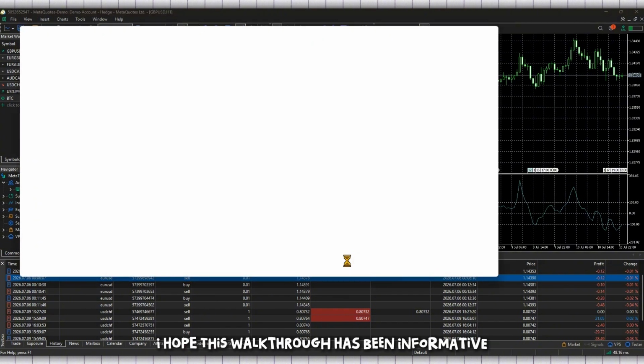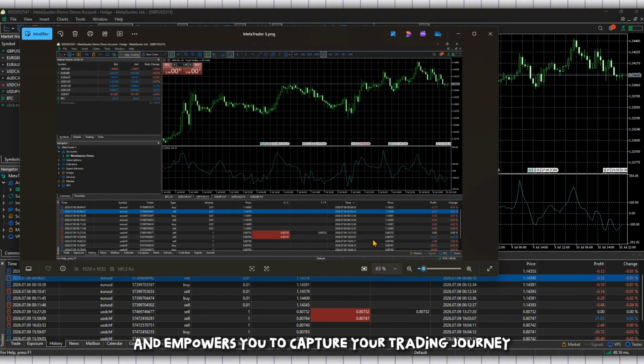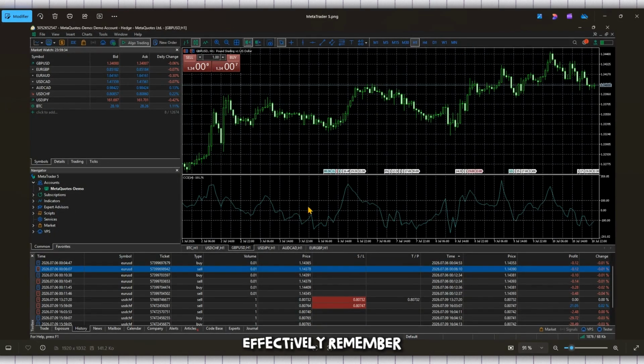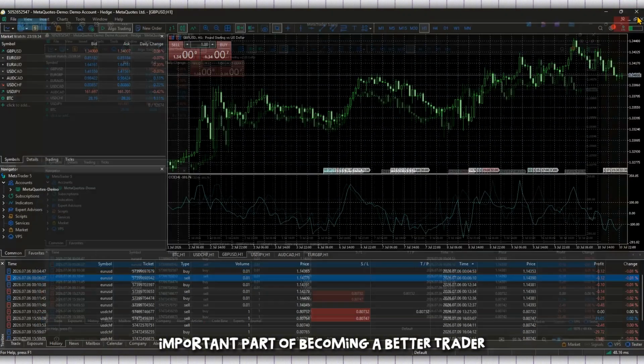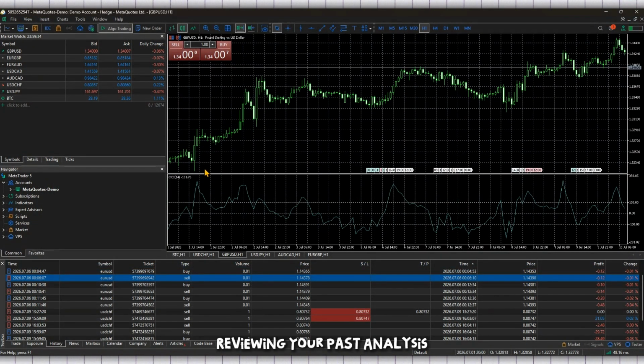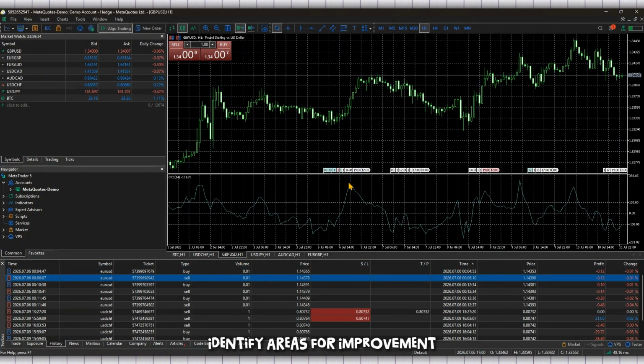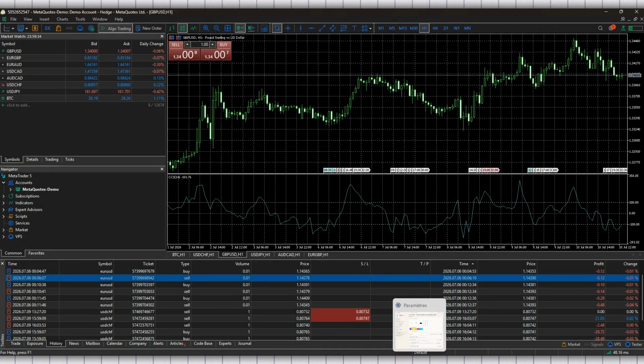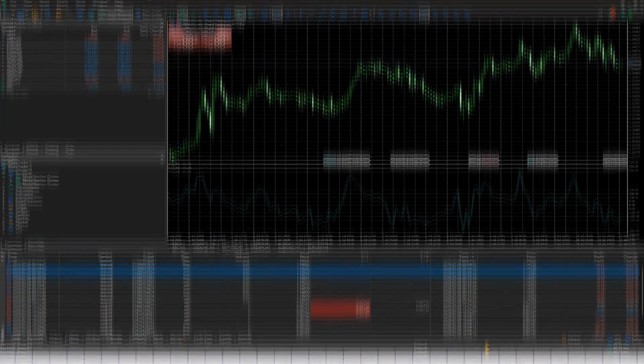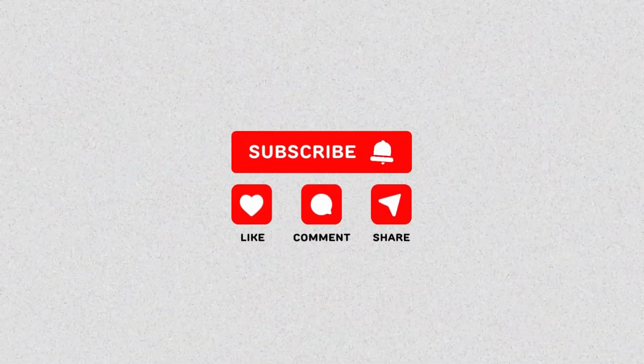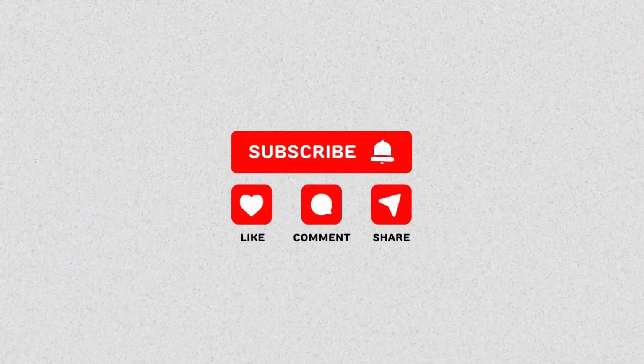I hope this walkthrough has been informative and empowers you to capture your trading journey effectively. Remember that good documentation is an important part of becoming a better trader. Reviewing your past analysis can help you understand your strengths, identify areas for improvement, and make more informed decisions. Don't forget to explore additional features within MetaTrader 5 that can further enhance your trading performance and documentation.